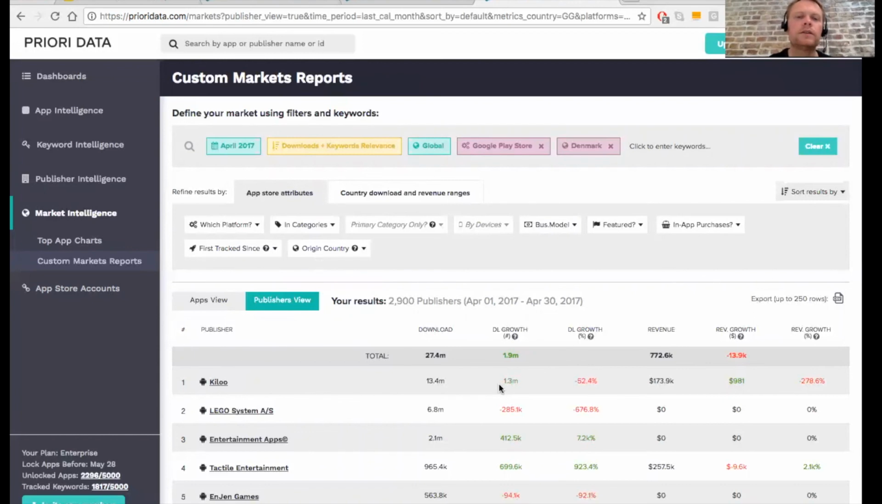Here you see Kaloo, the company behind Subway Surfers, and Lego System, probably known to all of you, and then pretty much that's it for my country. There are no successful app developers at all. Okay, I think that's it.